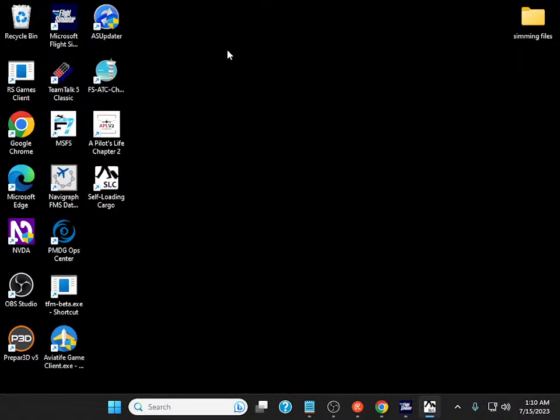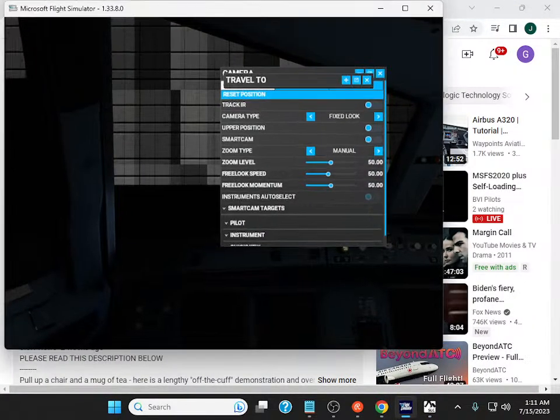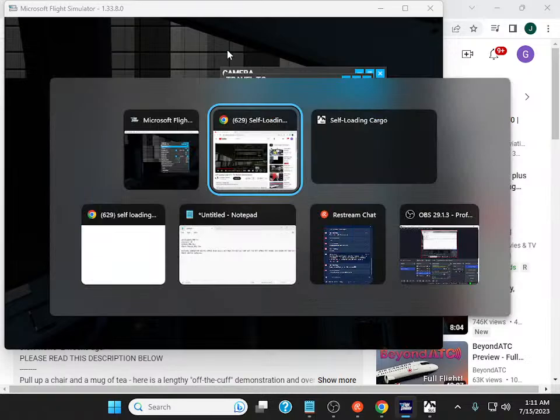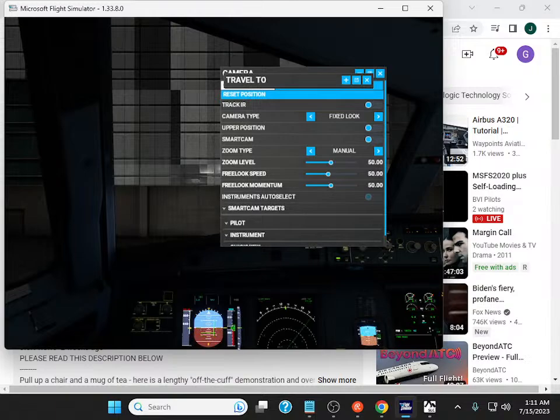Self-loading cargo. Flight phase: awaiting cold and dark. That didn't do anything. I forgot that it's waiting for the code. Microsoft Flight Simulator 1.33.8.0. Avionics master active. APU generator active.